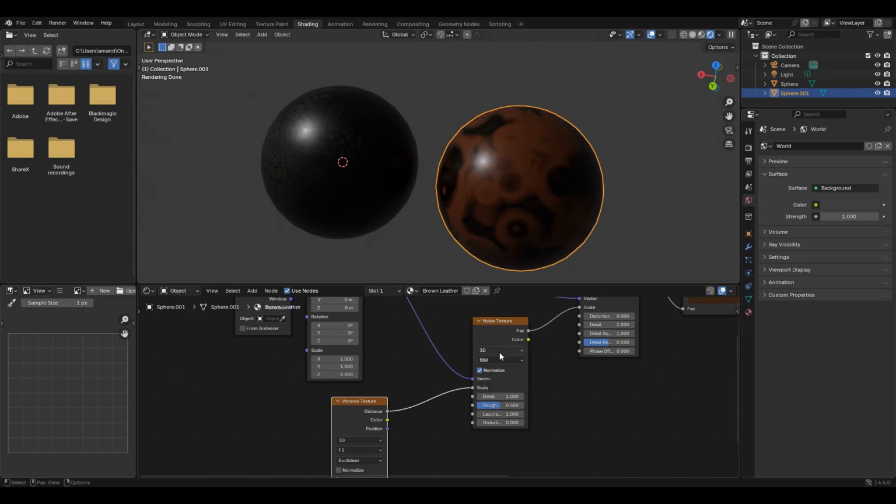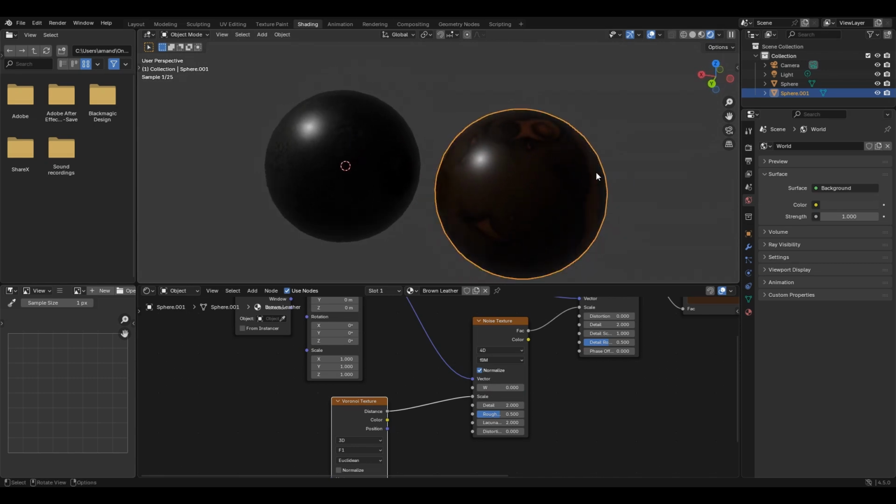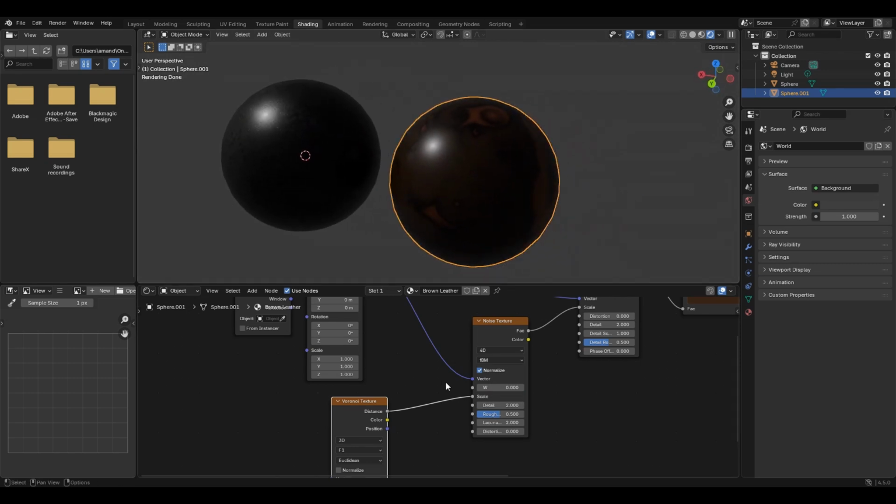And I also want to change the setting on the noise texture right here. Let's change that to 4D. And right now things are looking a little weird, but that's okay. We're going to make some changes here.